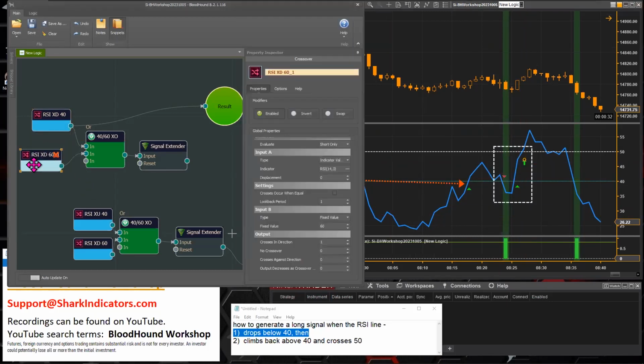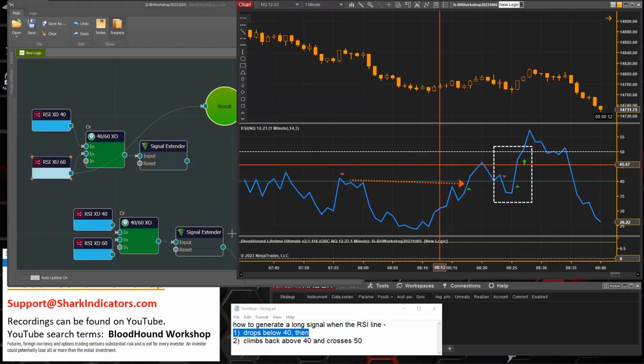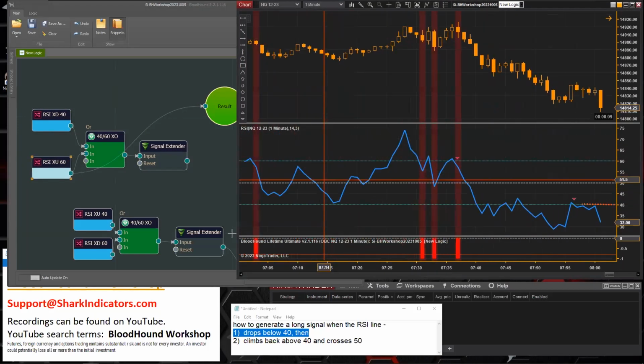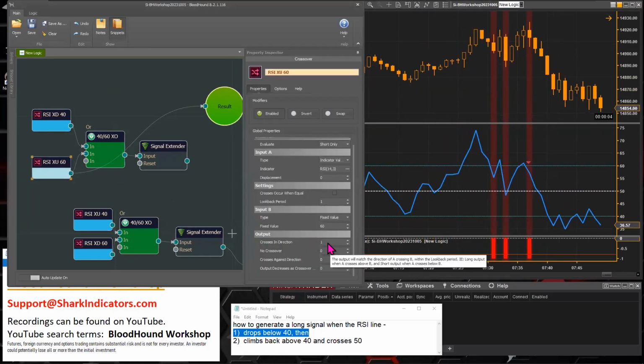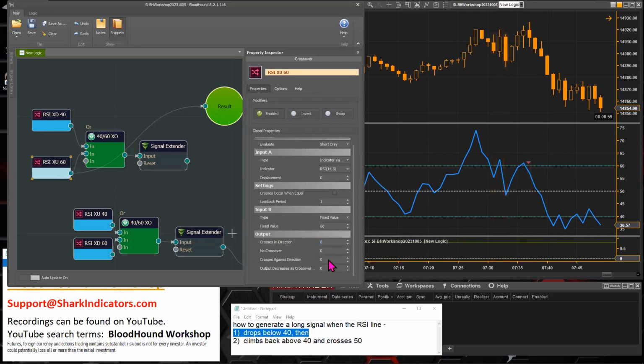So we're just going to do the same for the 60, crossing that 60 level there. So this is going to be a cross up of the 60. And let's connect everything in there. And let's see, where's our 60? There we go. There's a bunch of 60 levels. And so again, we want to turn off the cross in direction, and we're going to use the crosses against direction. Set that to 1, right?